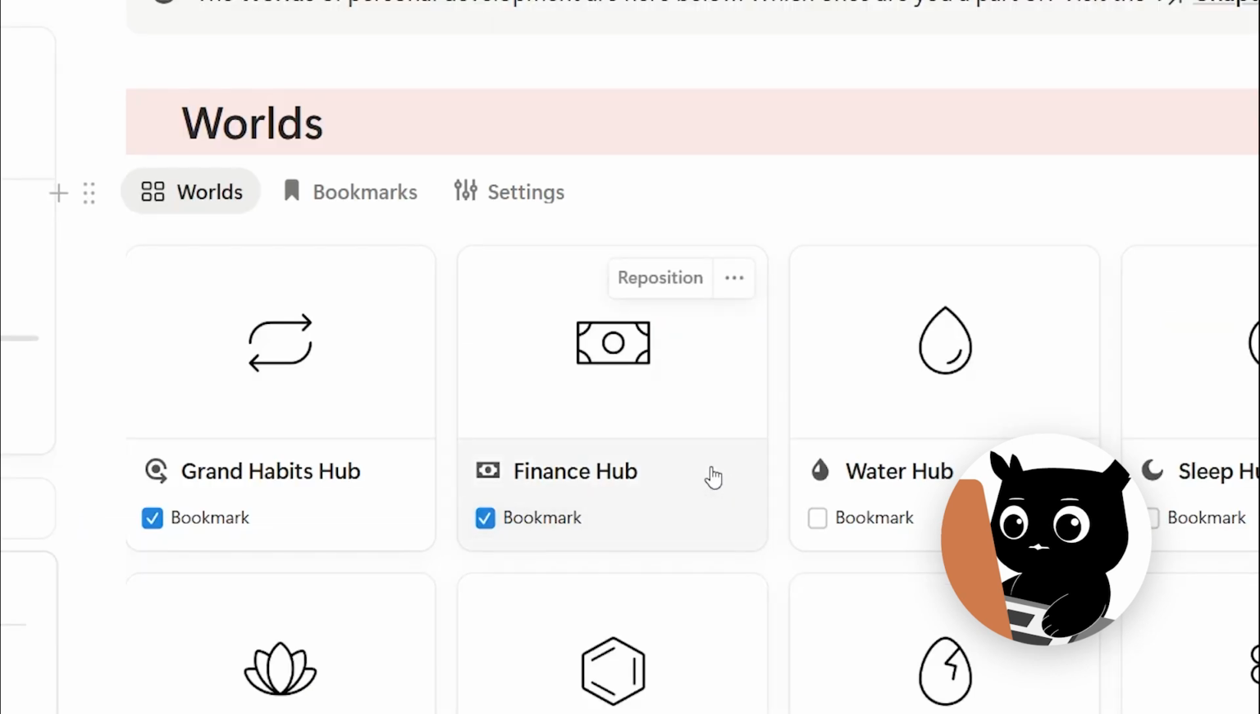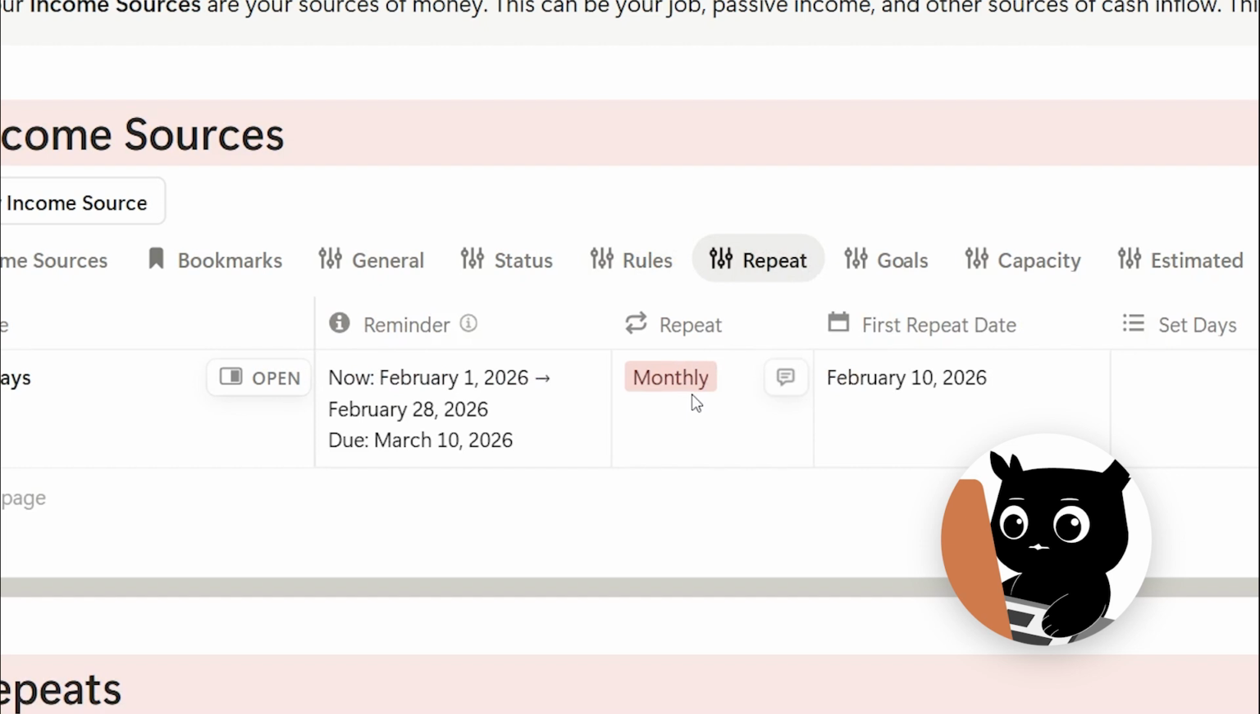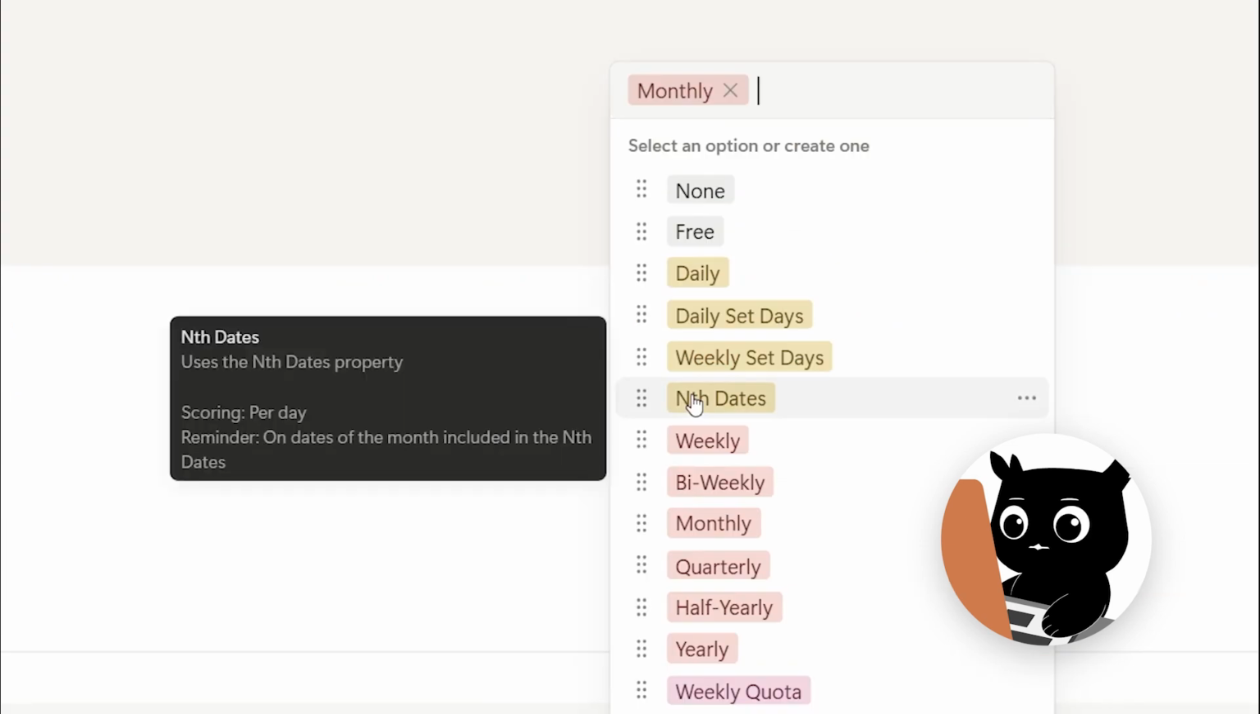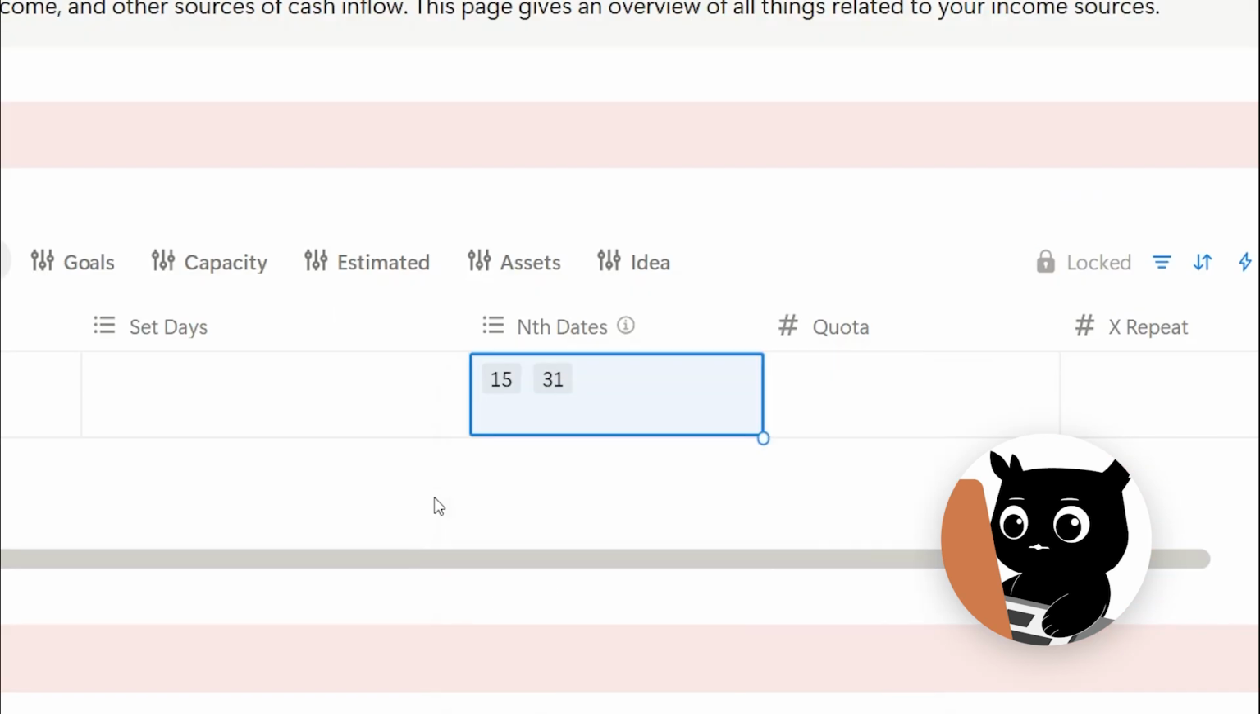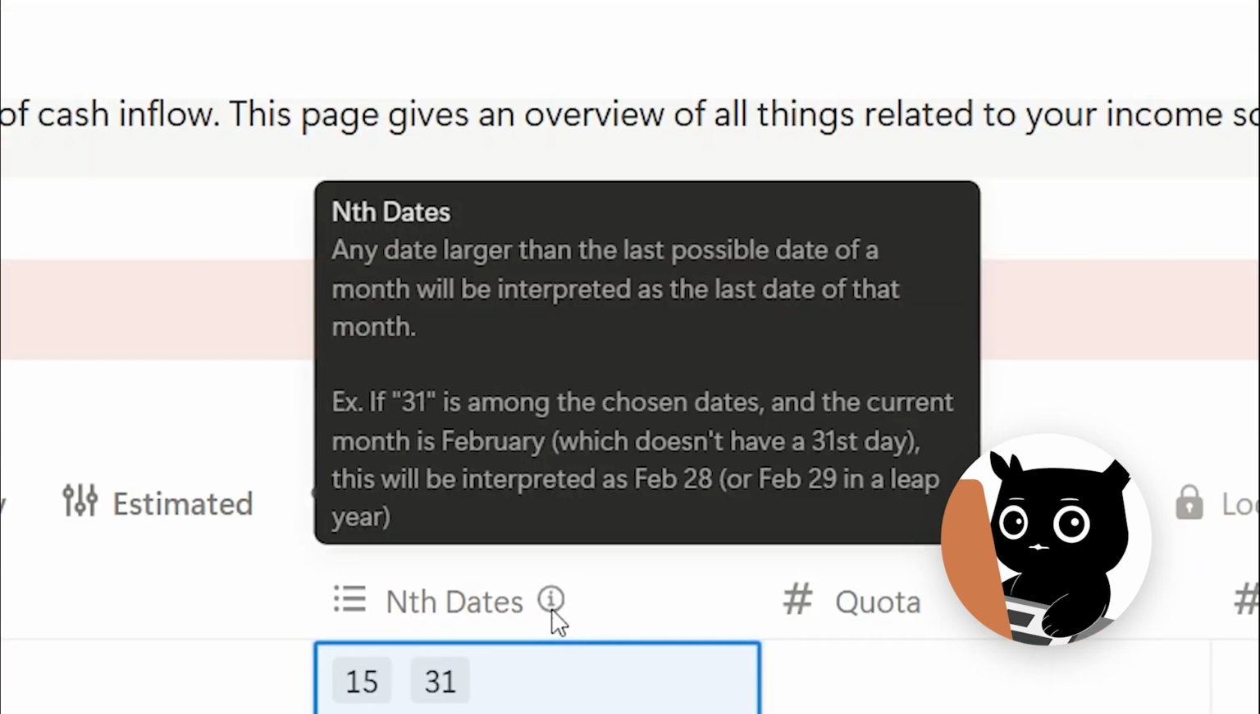Let's go to the Finance Hub and add our salary. We set the repeat to be nth days here, and follow the instructions on hover, which is to add the nth days property. So we do that, 15th and 31st of the month. If any month doesn't have 31 days, don't worry. Using 31st means it gets interpreted as the last day of the month.